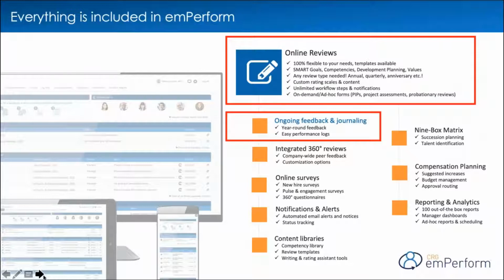Today, we're going to be focusing on online reviews and ongoing feedback, but I want to point out that our solution, emPerform, comes with a lot of different features in it. And one of the things that's important here is that everything that we do in emPerform is included. So we help organizations not only get started with performance, but really broaden the performance management process to include other items like talent reviews and compensation planning and 360 feedback. And again, there's going to be sessions coming up on all of that stuff in the future. But today, for our focus now, we're going to look at online reviews and, of course, ongoing feedback.